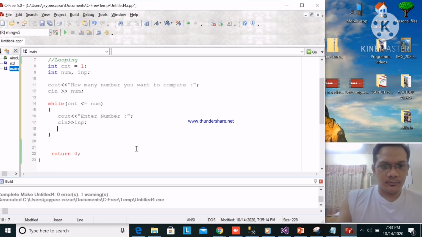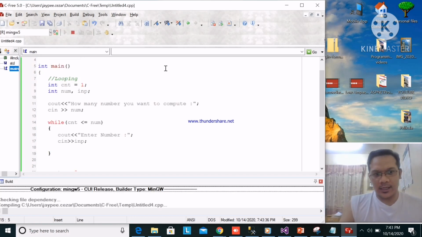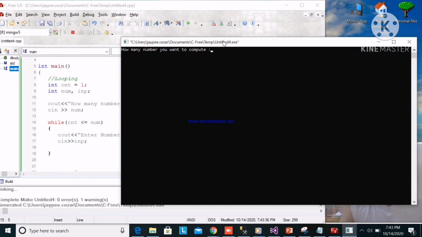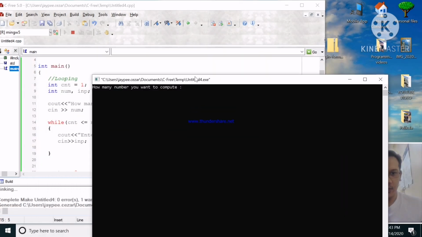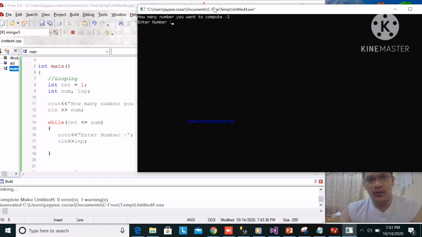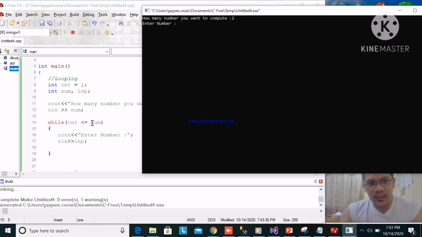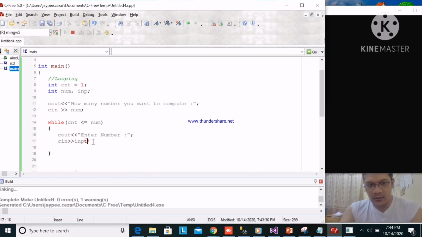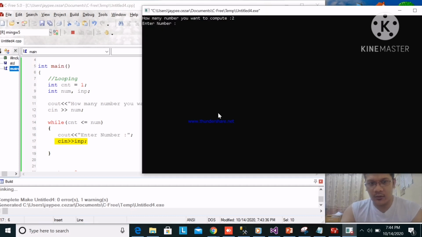So, pag nirun natin yan, nirun na natin para maintindihan nyo. Makikita nyo, how many numbers you want to compute. For example, gusto ko 2. Nagtanong siya dito. Nung 2, pumasok siya dito, kasi 2 yan eh. 2 ikot siya diyan, 2 beses siya magtatanong. So, pag enter mo, itong line na to, nakikita ko na ba yan? Oo na. Yan yung nagbiblink dito.